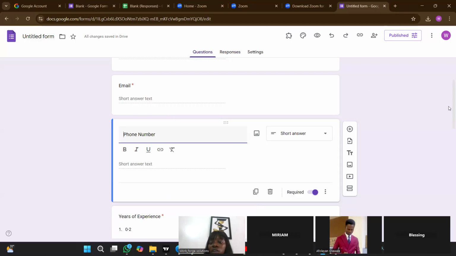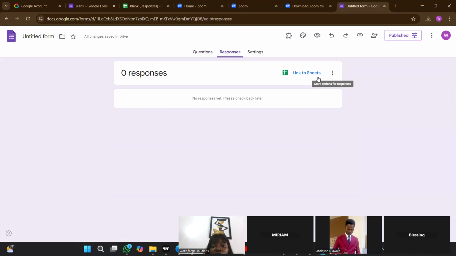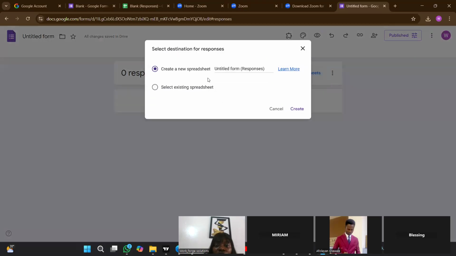Before we fill it, we have created the questions and sent them to the candidates. Now I'm going to go to responses. Can you see link to sheets? I'm going to click on link to sheets, then create a new spreadsheet, create.